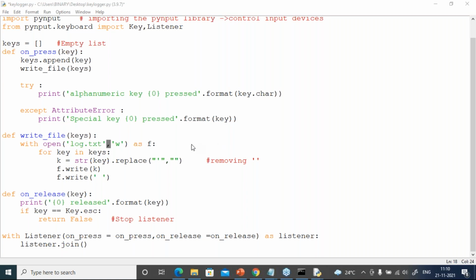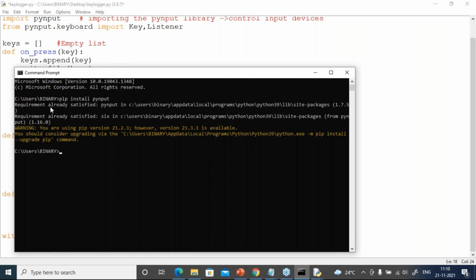In command prompt, error: no matching distribution found for PyInput. Have you tried with pip install PyInput? Are you running Python ideally, Pavan? Okay. Are you getting it like this? If you're getting some warning, you need to avoid that warning. Or else, what you can do?